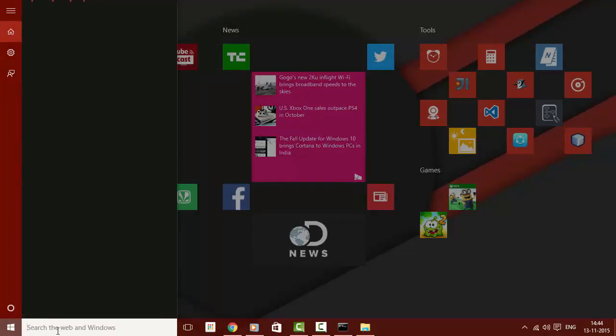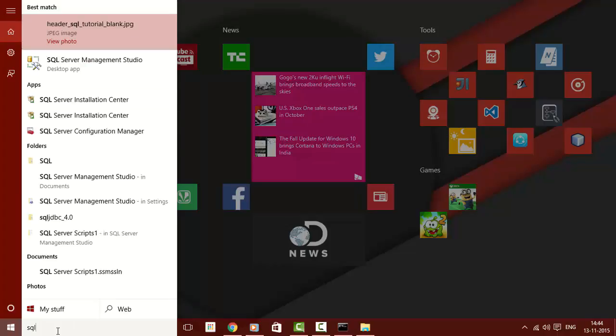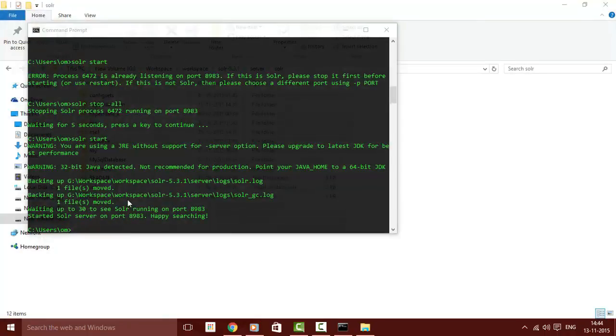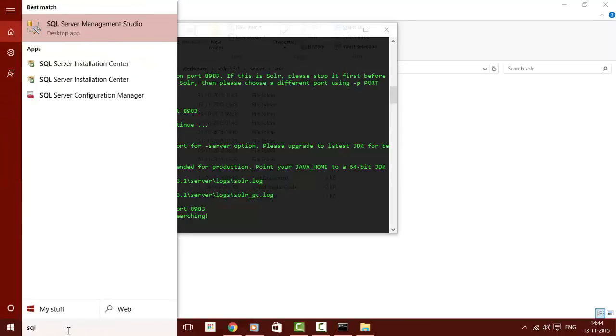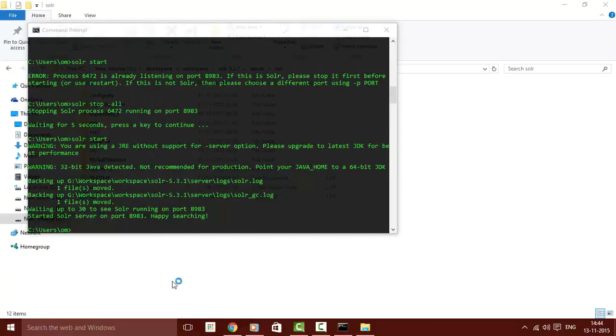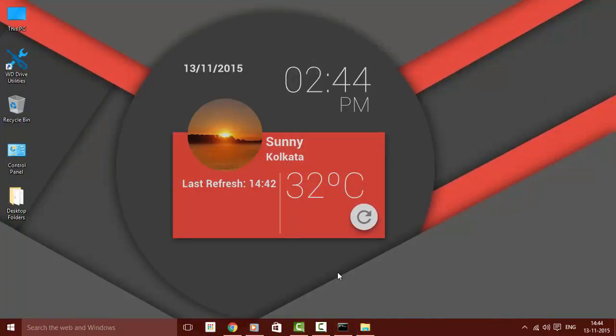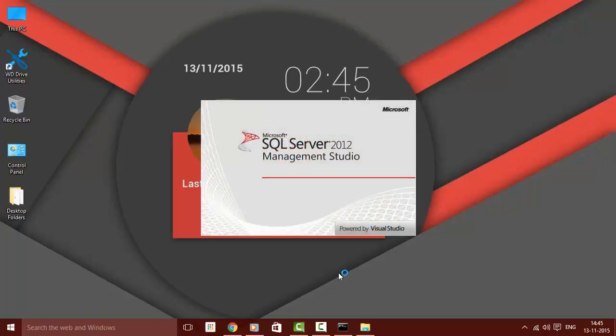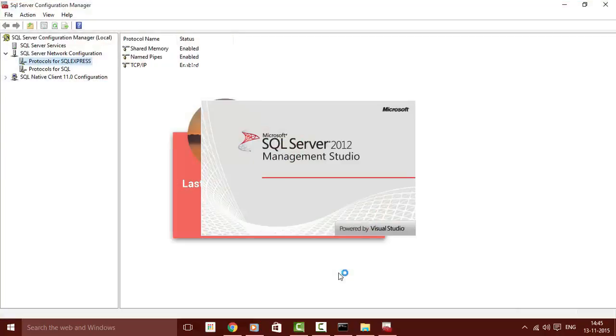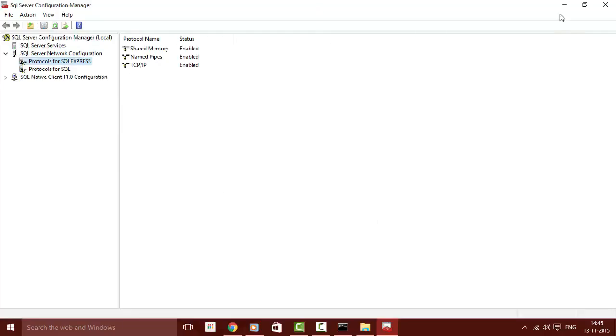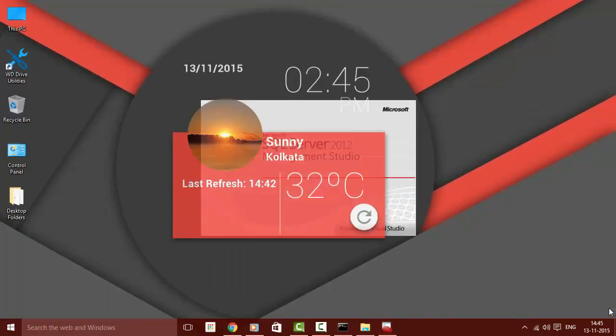Now open SQL Server Management Studio as well as the Configuration Manager. Wait for some time, it might take time to load as we are doing it for the first time. This is the Management Studio. Behind it is our Configuration Manager. I will tell you to change something in the Configuration Manager.